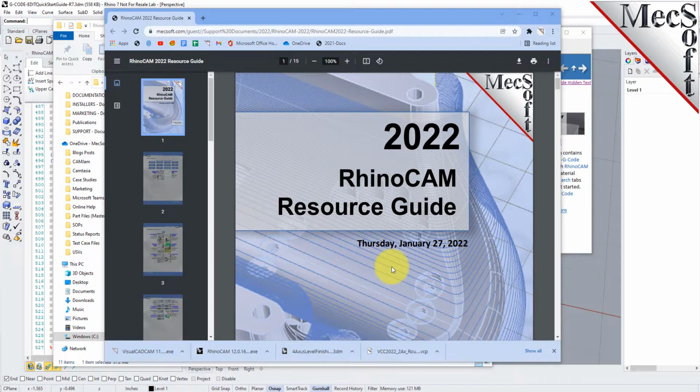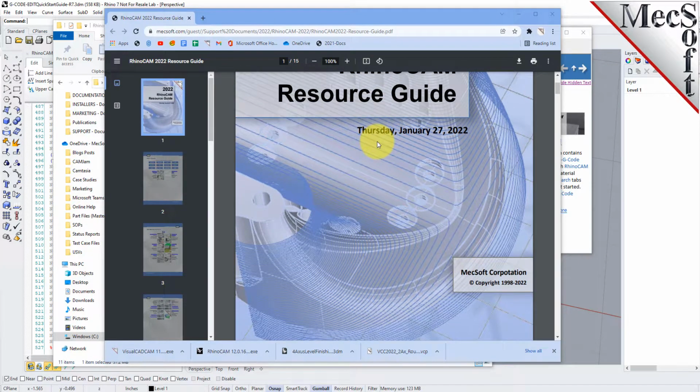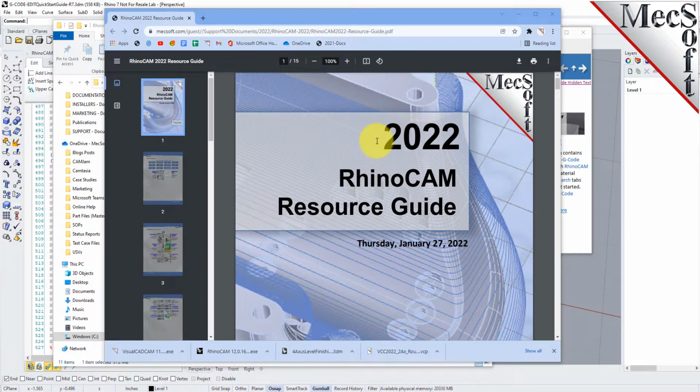So all you have to do is go to the main welcome page, and there's a link right at the top that says Prefer Printed Documentation. Click here, and that will load your default browser. What you see is that for this version we have a new resource guide for each CAM platform. So we have a resource guide here, and you can scroll through that.